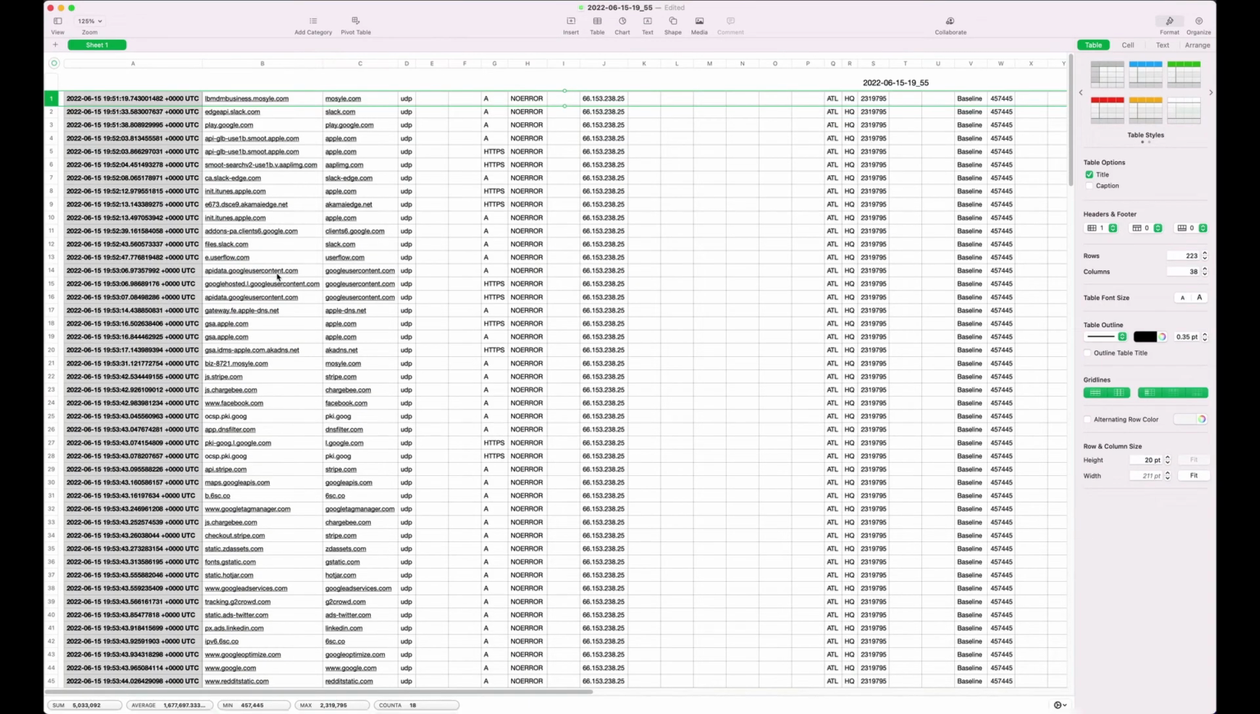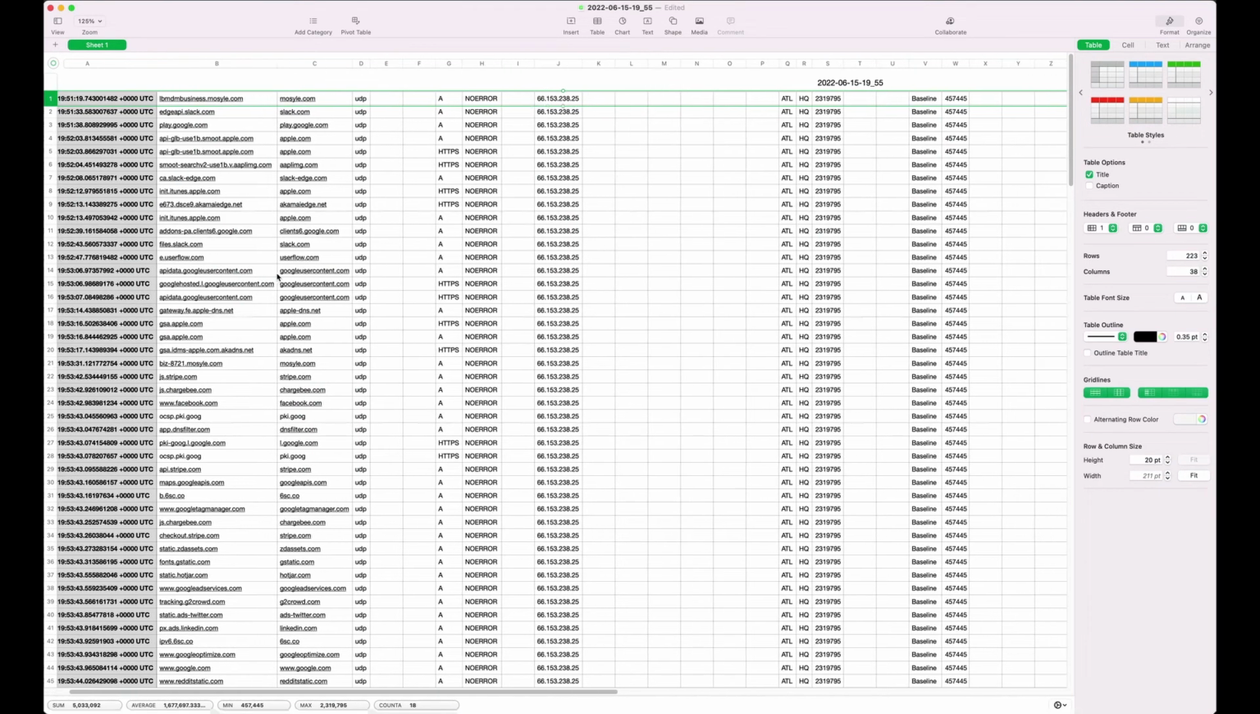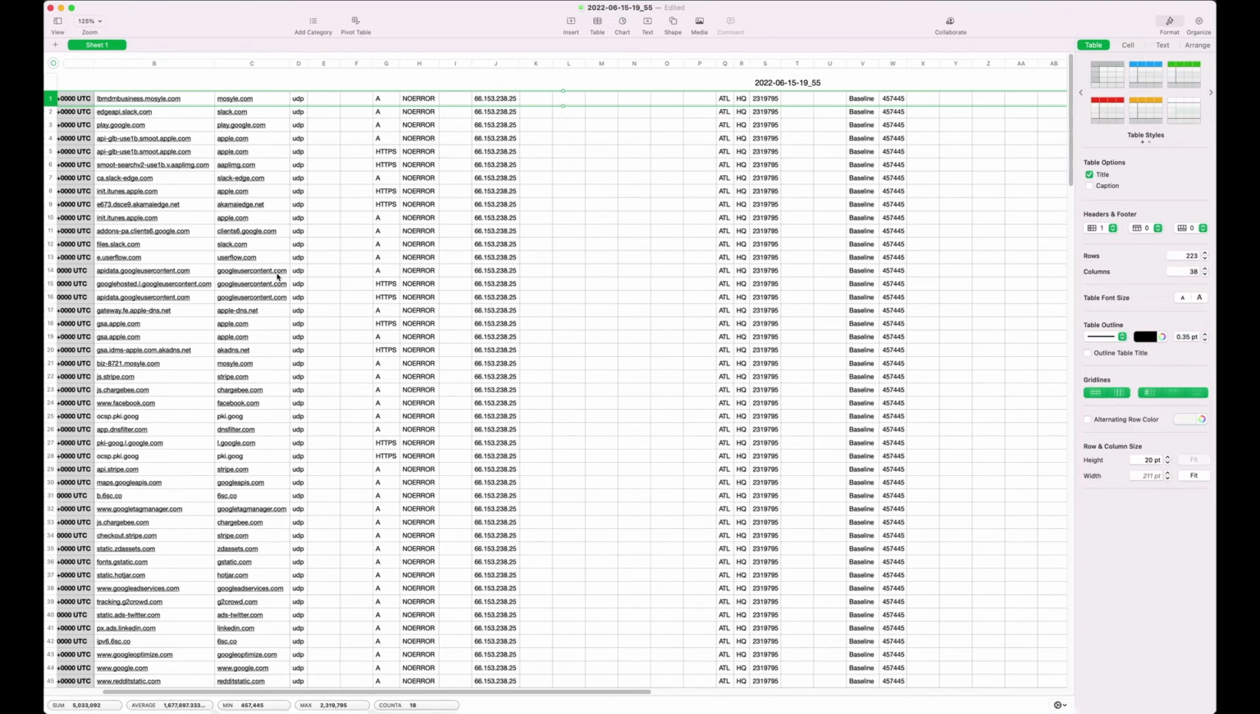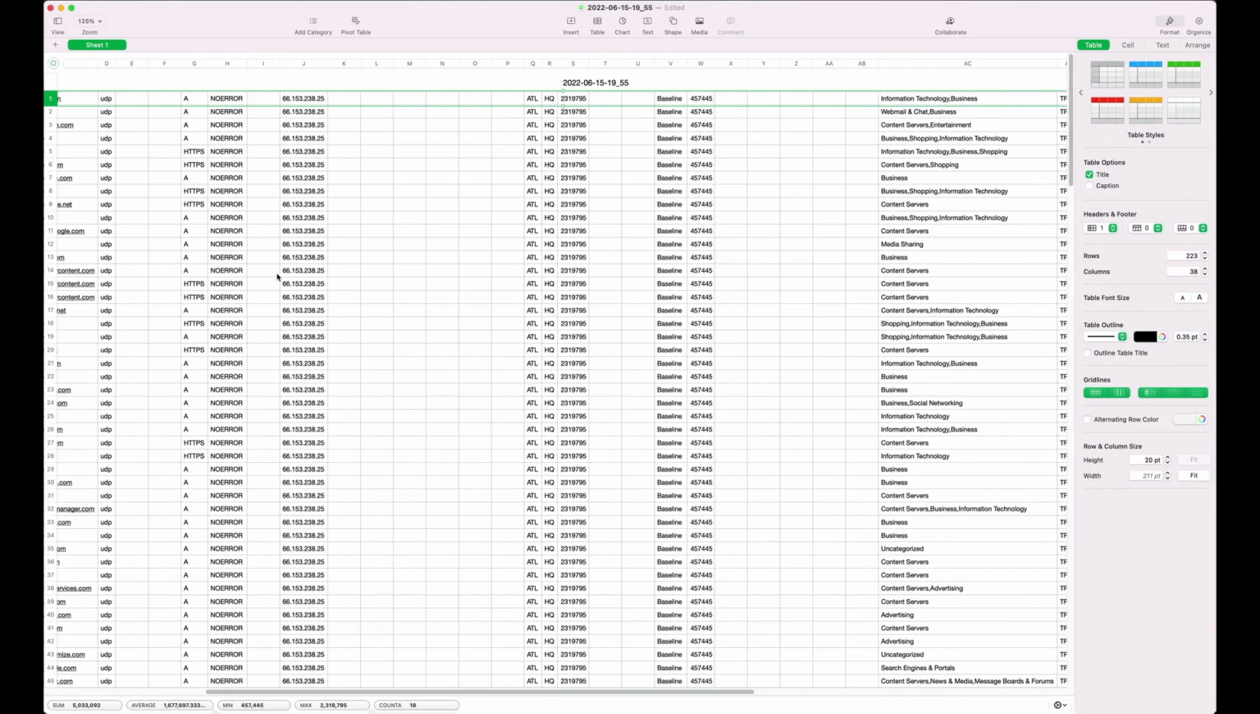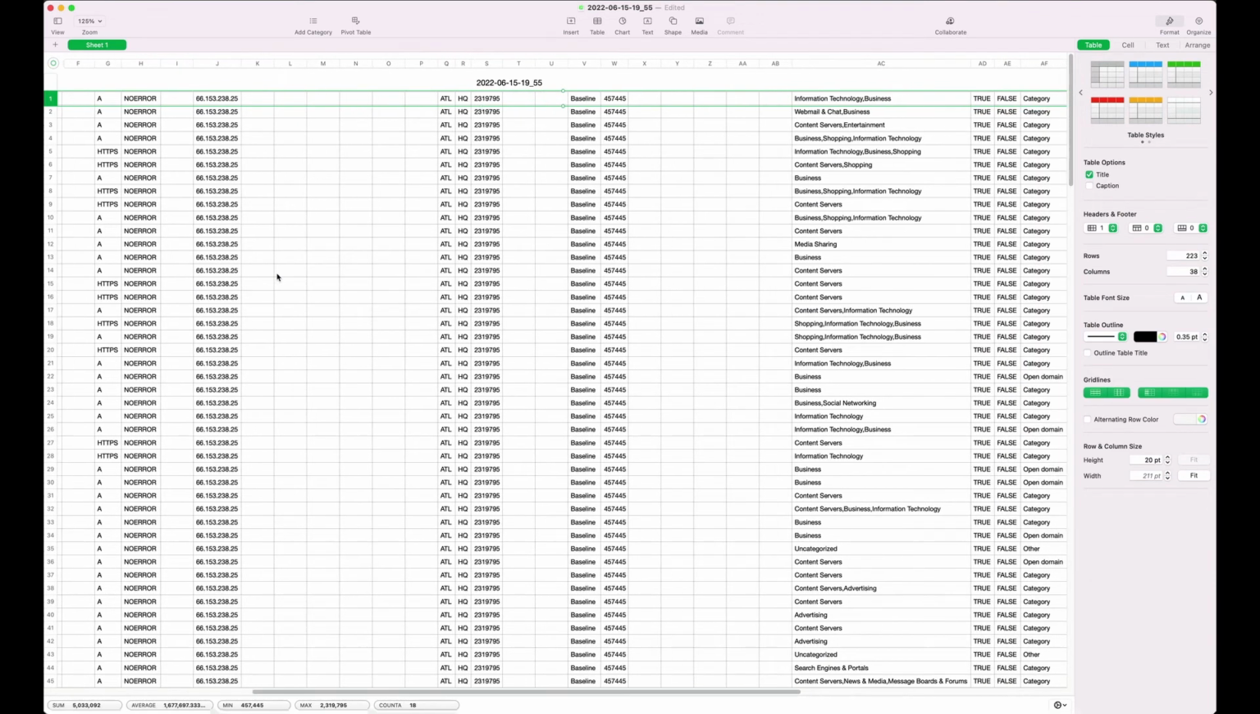You can see the domain, where they originated from, which server handled the request, the domain category, and whether the domain was allowed or blocked, plus other useful data. This data is now available to import into another tool or store long-term.